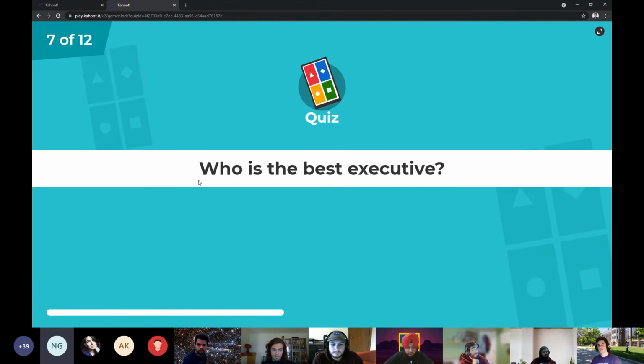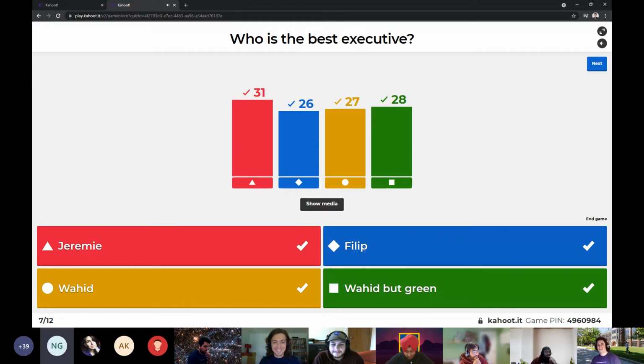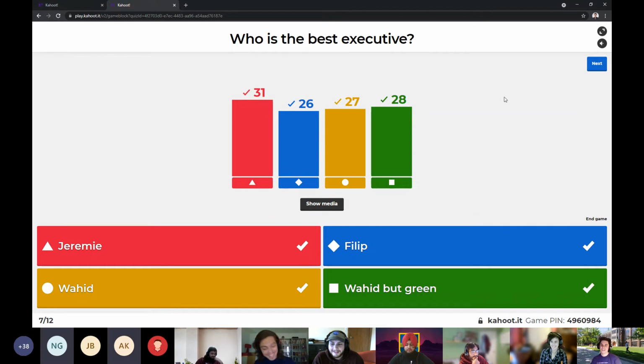This one you can select multiple for, and it's a very important one. Who is the best executive? Wahid but green. That Wahid picture's green, looking old, bro. Eco-friendly, my guy. That was when Wahid was depressed. I feel like this is gonna be biased. All of the above, because they're all equal. I'm seeing Philip in last place though. I'm not sure why Wahid but green is higher than Wahid. It's quirky. I'm eco-friendly.